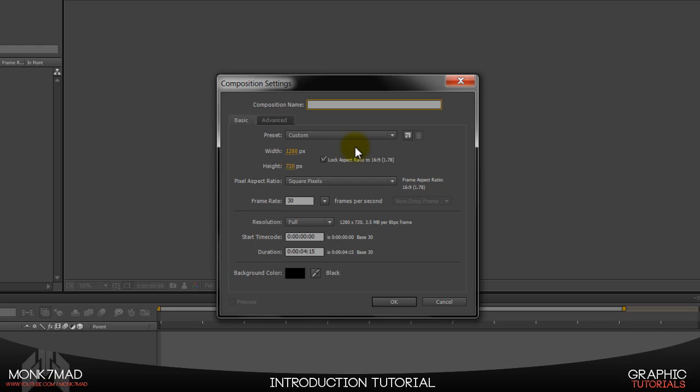So we're going to make a project and call this Phase 1 for the composition name. And I'm going to go with 30 frames per second. I'm using 1280 by 720, and I'm making the duration 4.15 seconds.